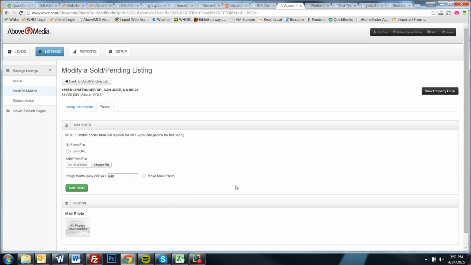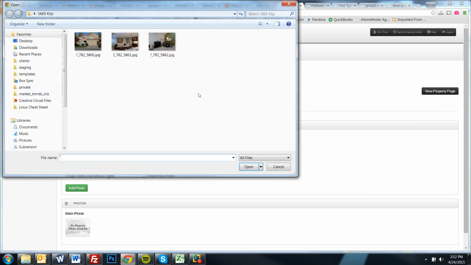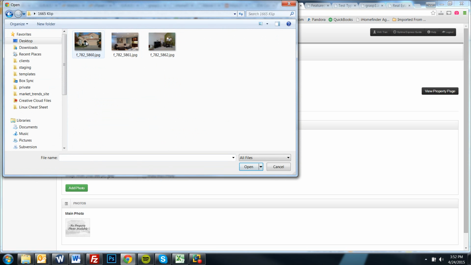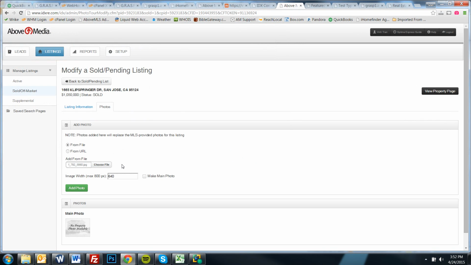All right, now it's saved. Now we need to add photos. So you need to have the photos on your computer somewhere. It's where it says From File, and then we're going to click Choose File. I'm going to browse to my computer and open up the folder where I have the photos. Click on the photo, double click, and then where it says Image Width, we want to change this to 800. That's the max. We want to make it as big as it can be.